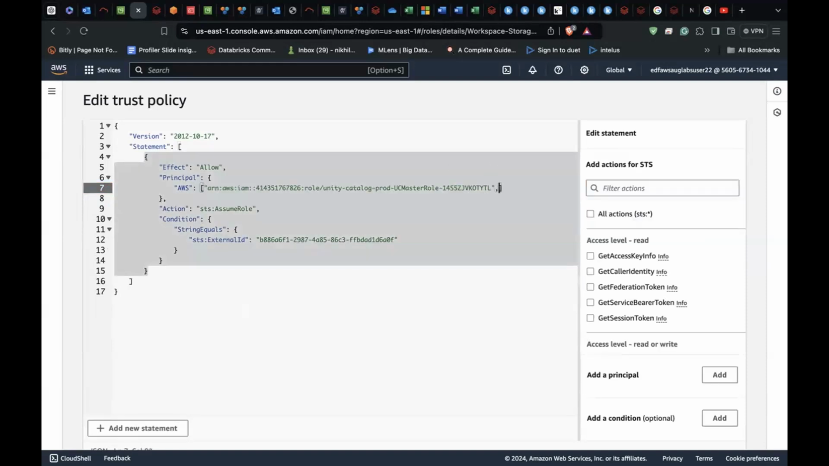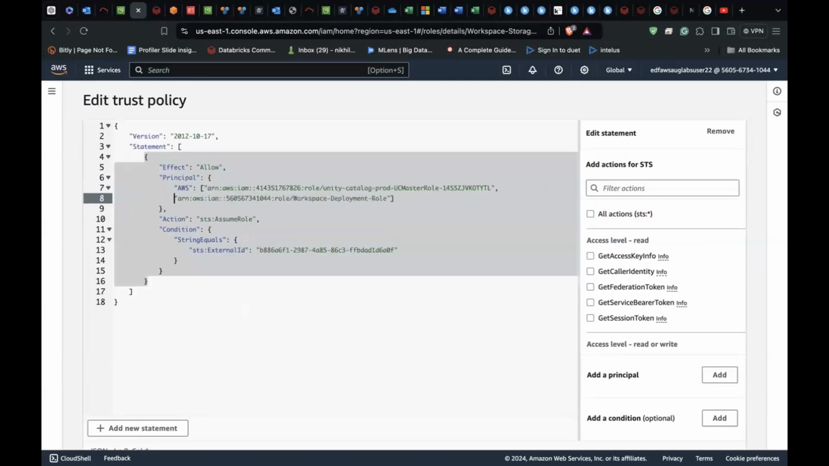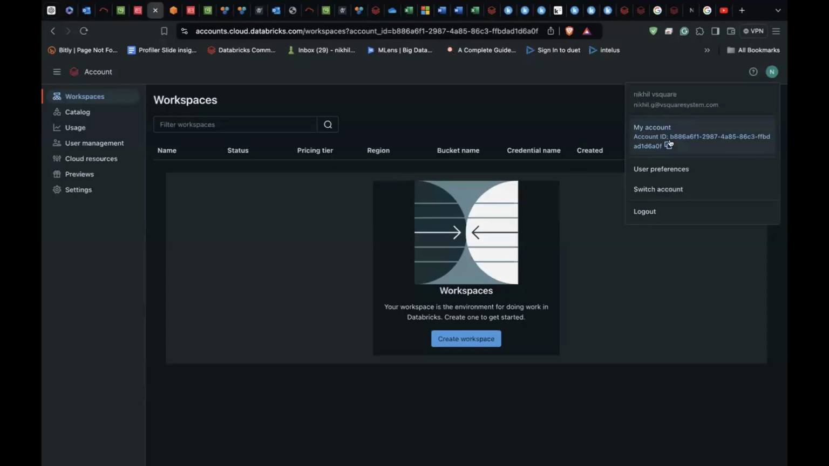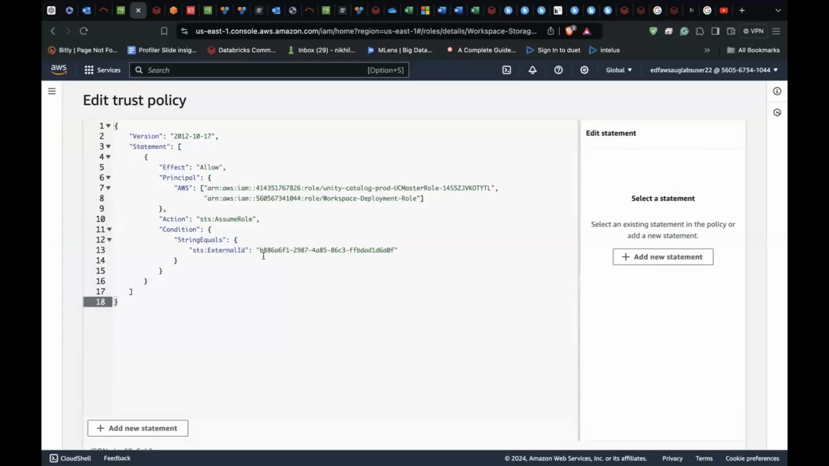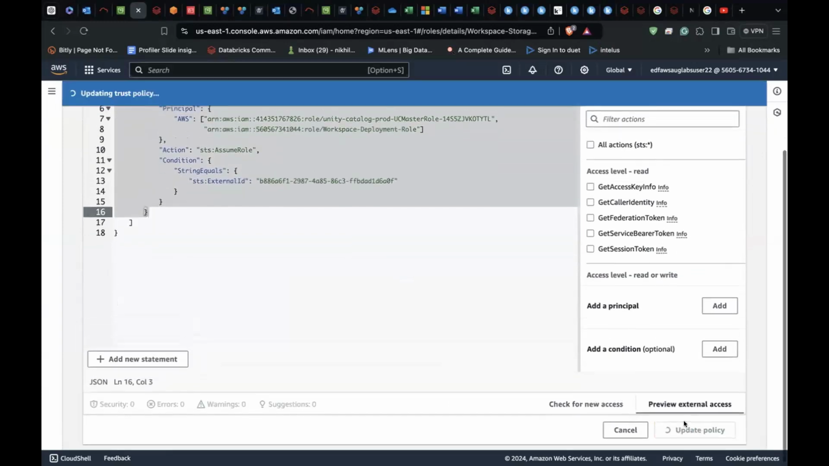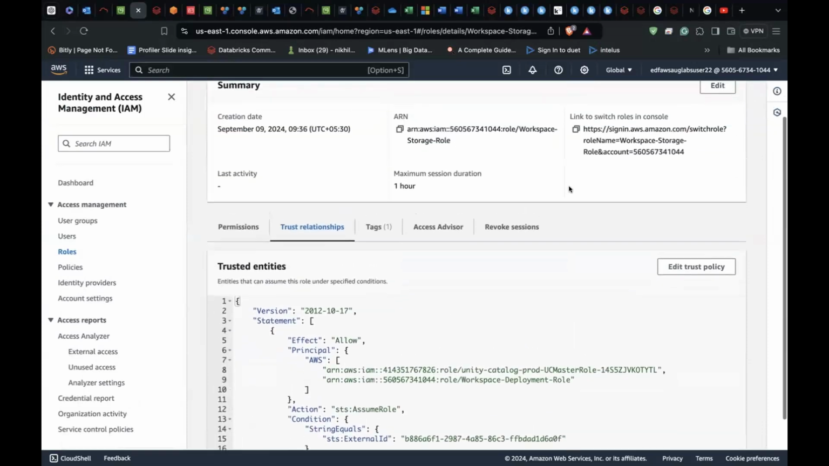Can you place a comma after L? And then paste it here. Can you copy the Databricks account ID? It's replaced here in line number 13. Yeah, it replaced already. Okay, save it. That's it for the roles part.